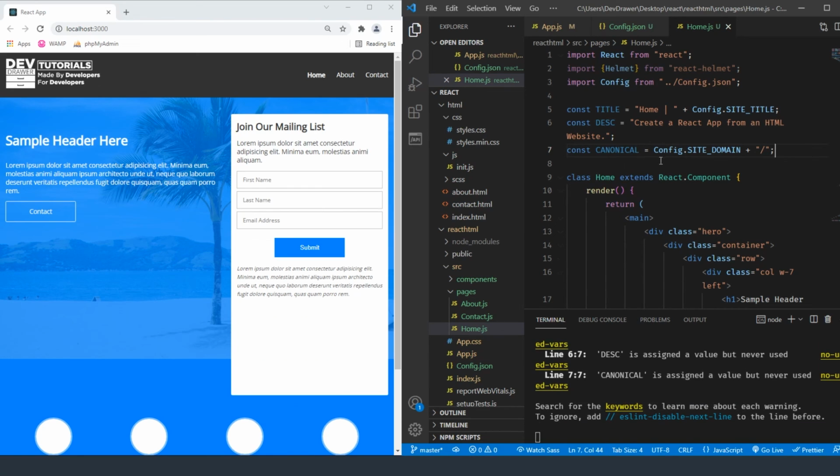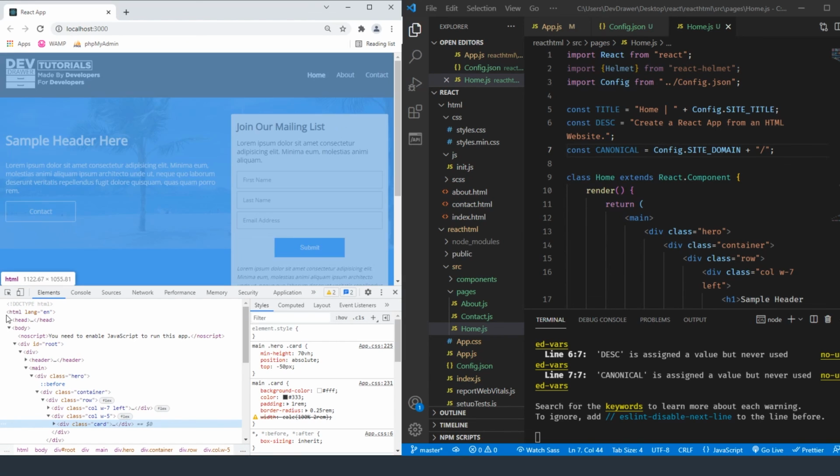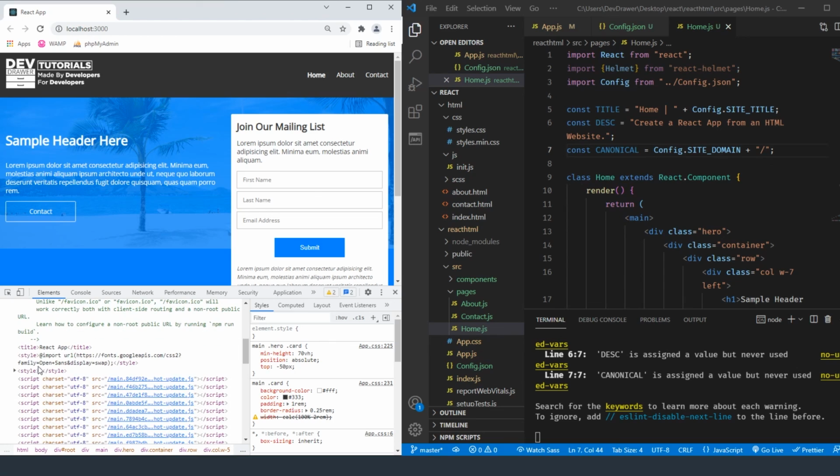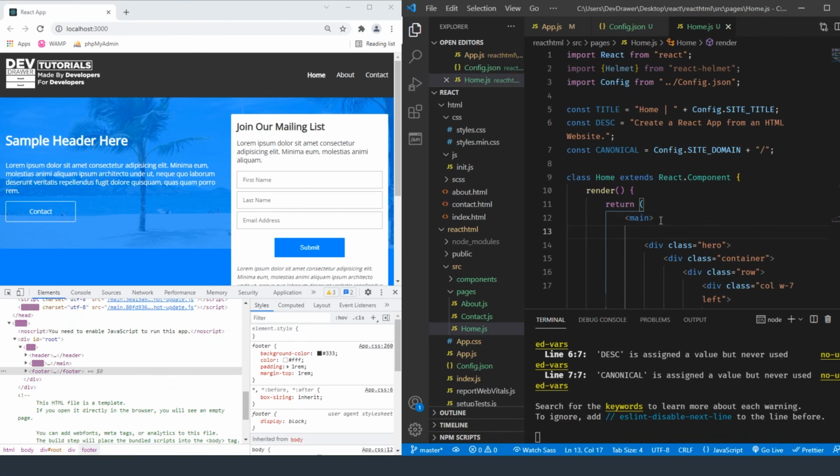Okay, so the way that we actually use this Helmet to produce it, so let me see if I can inspect this. We're going to go to the head right now, and we have our title is down here, so title React app. What we're fixing to do is modify that. So whenever you get inside of your return, you have to put it inside your main, because your first HTML and your closing HTML have to match. So we're going to have our Helmet inside of this.